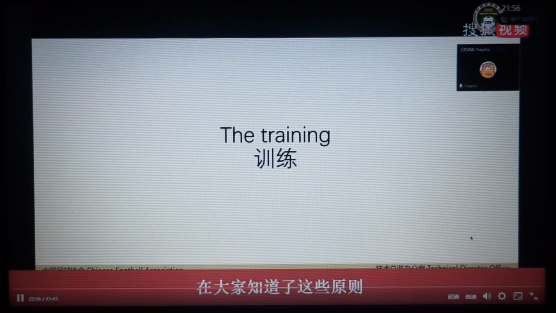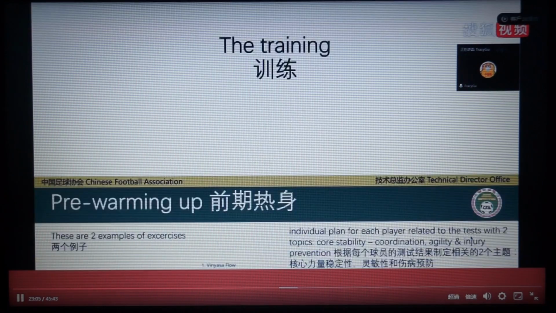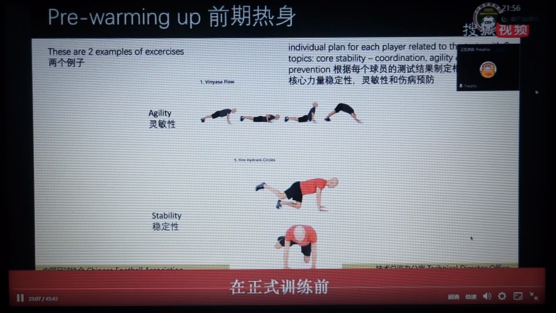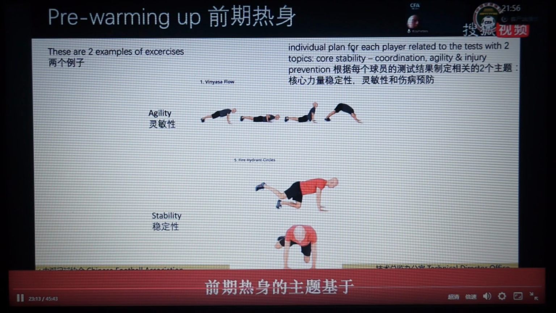So, we took out all the principles, we know what we are going to train, we know why and so on, and now we go to the training. First, as I told you before, we start with a good pre-warming up. The pre-warming up is based, as Roy explained 2 days ago, on tests. And in this test, we focus on 2 topics.